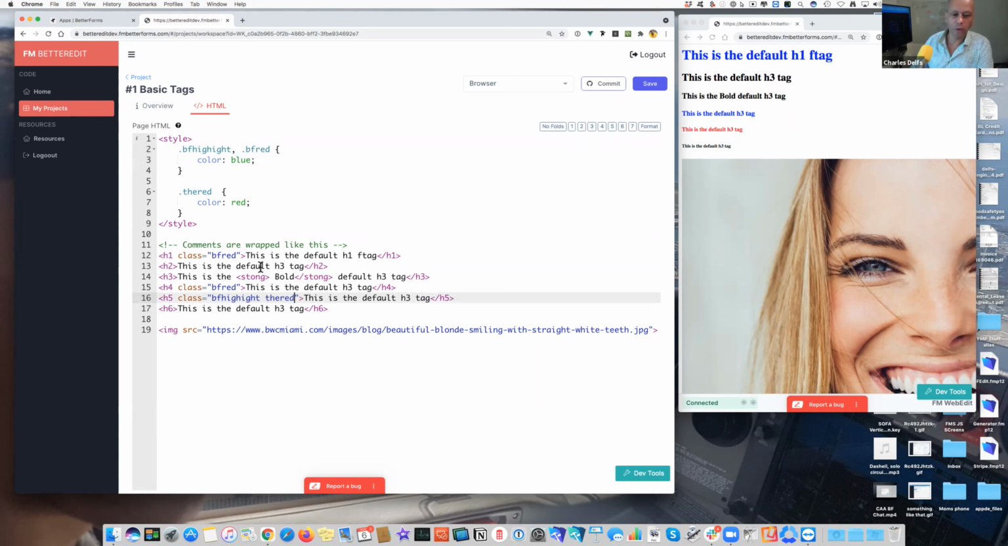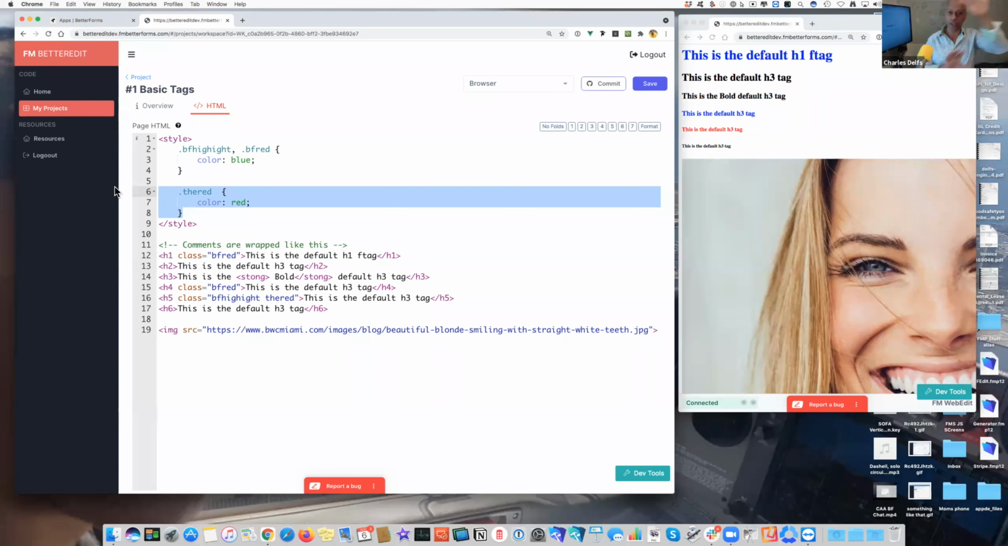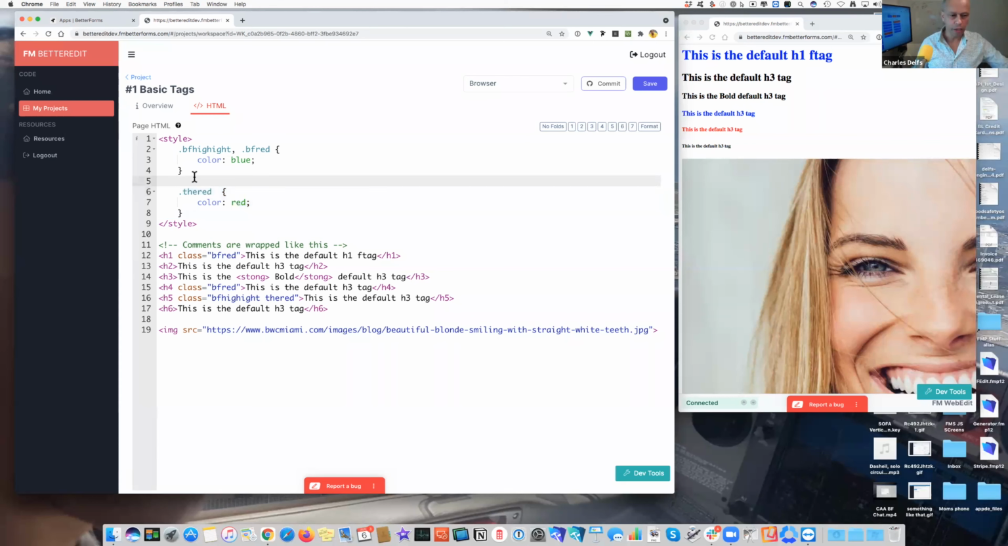And now the red. There. So what's happened here is I have two classes on here, but it took the second one, right? Because these two classes have equal weight. That means one's not more important than the other. So the last one wins, because that's where the cascading part of it comes in. If you had two separate files with things that have overlaps, the second file would win. So that's where the cascading part of cascading style sheets comes in.